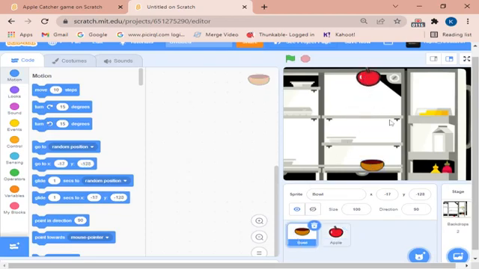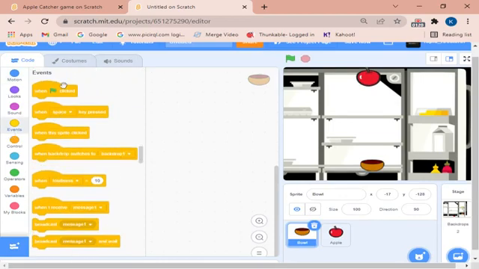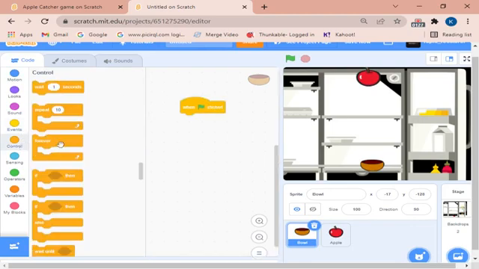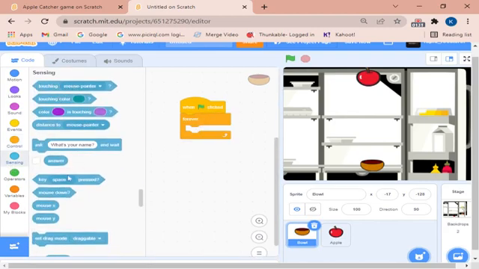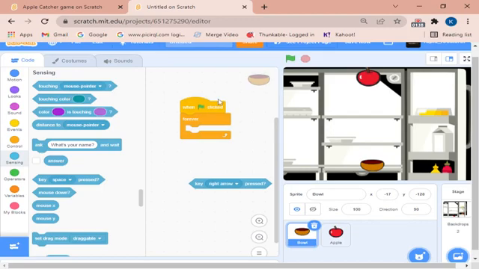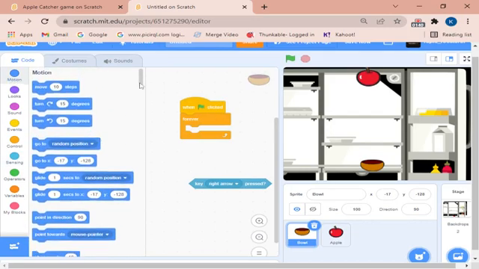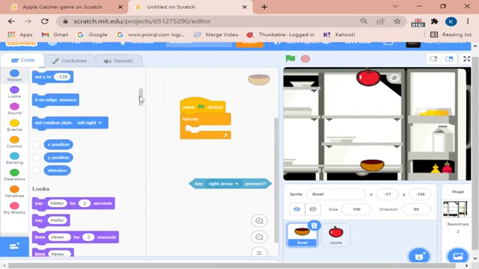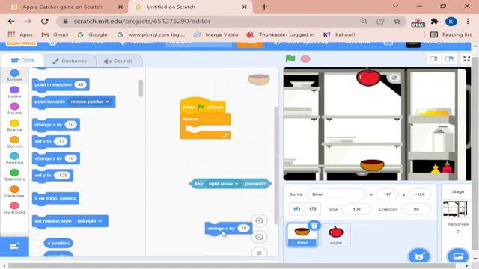Now coming to the coding. First of all, for the bowl, we will drag and drop this from the events, when flag is clicked. We would drag and drop the forever loop. Then this from the sensing, key space pressed. You would go to the drop down list and select right arrow. Then go to the motion and then select change x by 10.